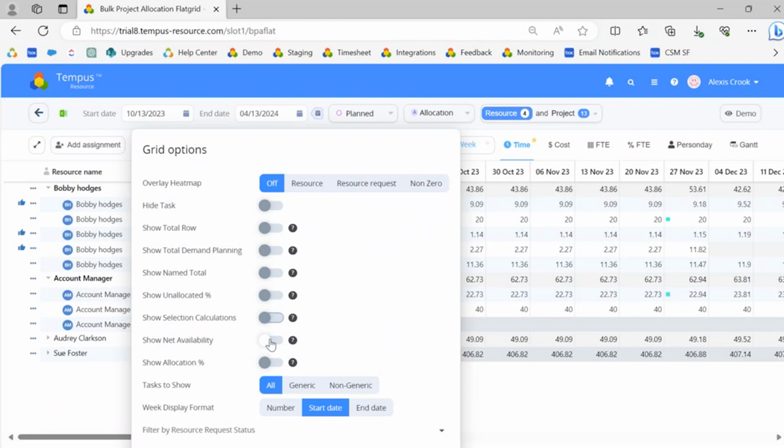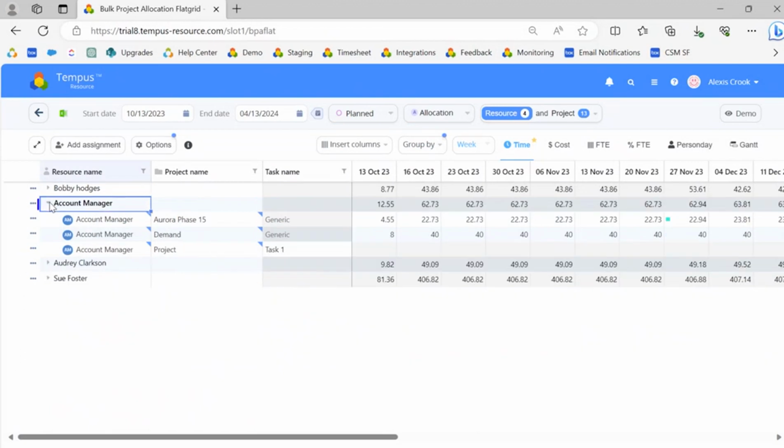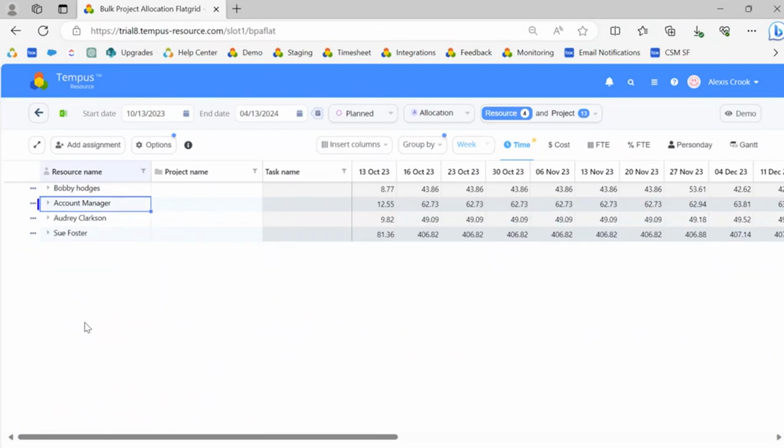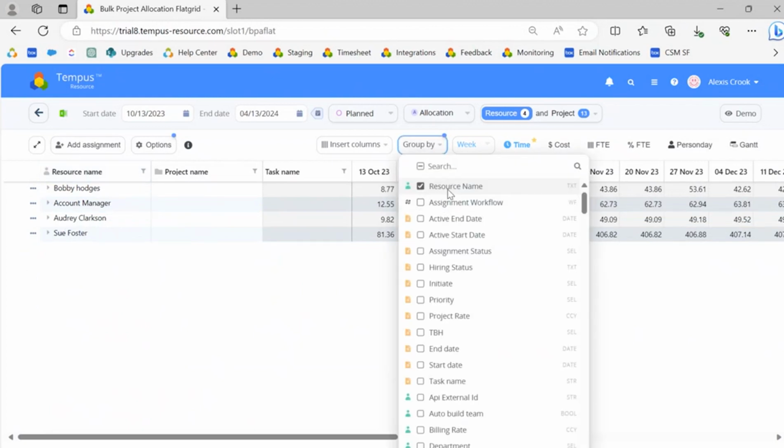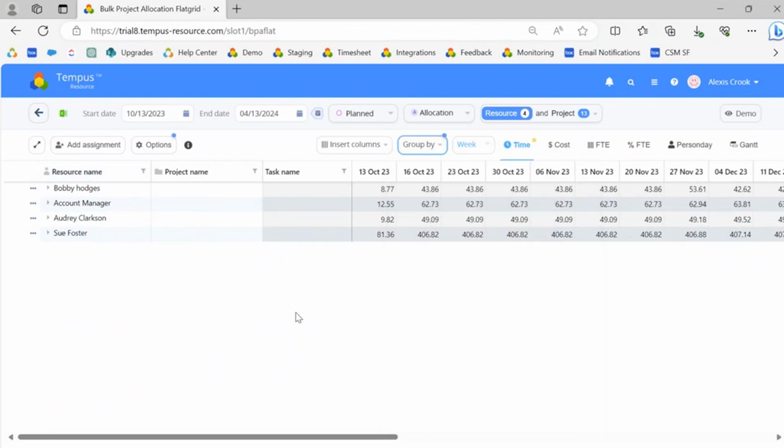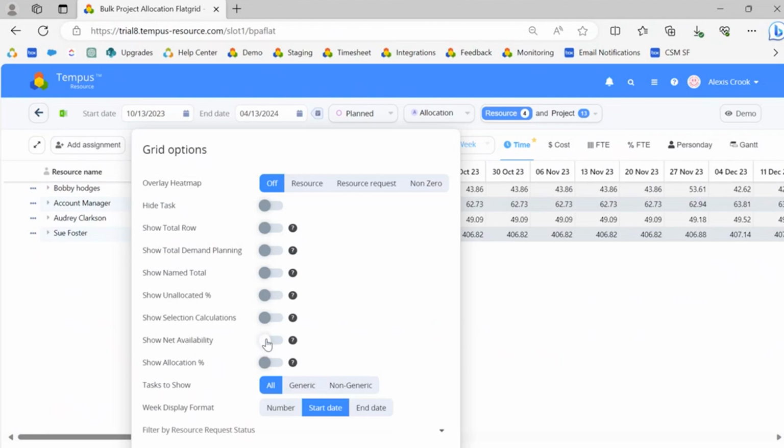Next thing I'm going to show is net availability and allocation percentage. Something to point out here, you will only see these two options if you have your data grouped by resource. Right now I have gone into the group by area and I have chosen to group by resource name. That's why this information is rolling up to the resource level. And when you have it rolled up to the resource level, you will now see these two options, again, show net availability and allocation percentage.